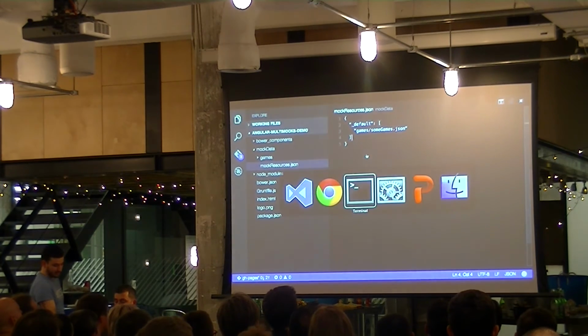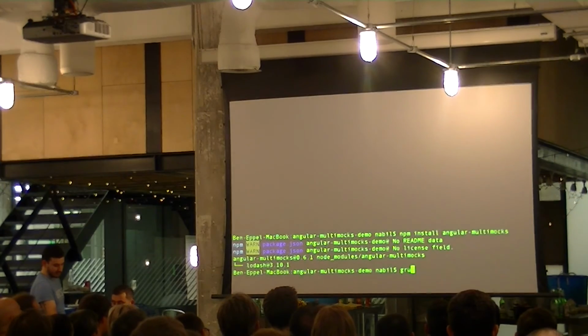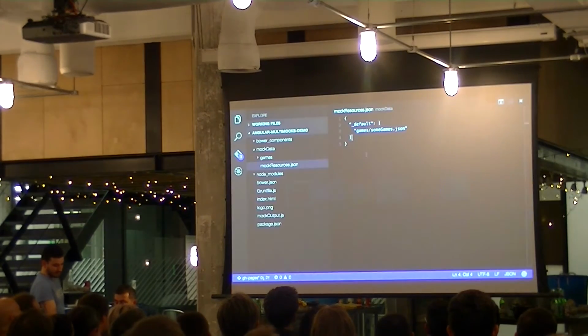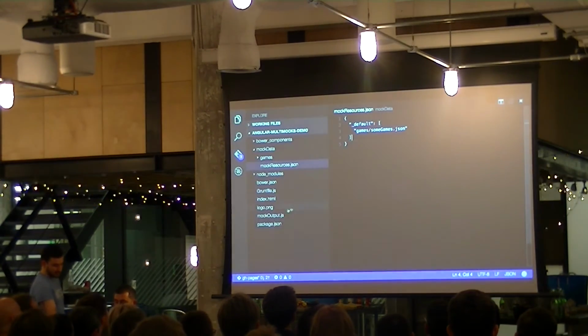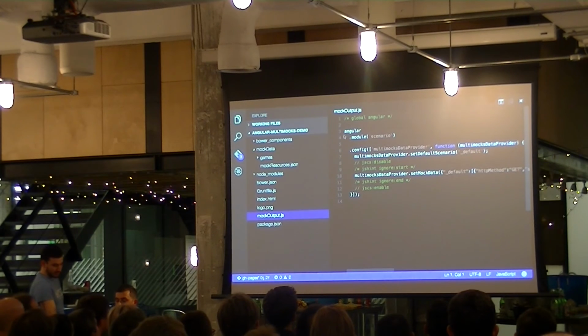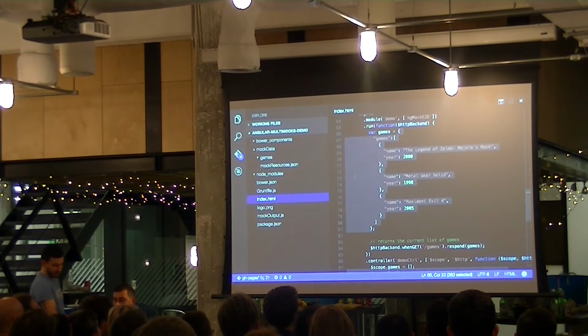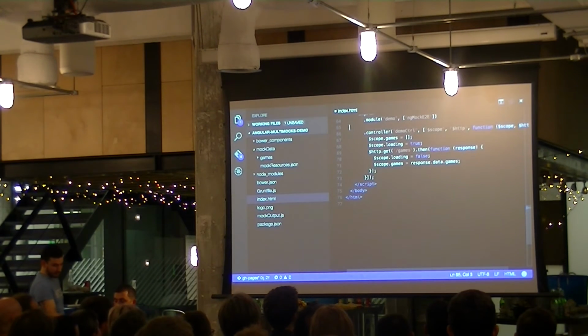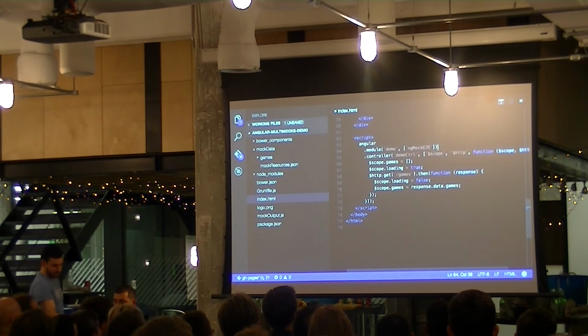So right now we can jump back to our terminal and run our grunt task. It's going to generate a mock file. So if we go back here, we can see Multimocks has generated this file. There's no point in talking about this file right now. If you want to know more about it, you can talk to me. We're going to include it into our application. So now we can go and ditch all of this code previously in our application, make it a little bit nicer. We're going to change our dependency from ngMock to scenario.